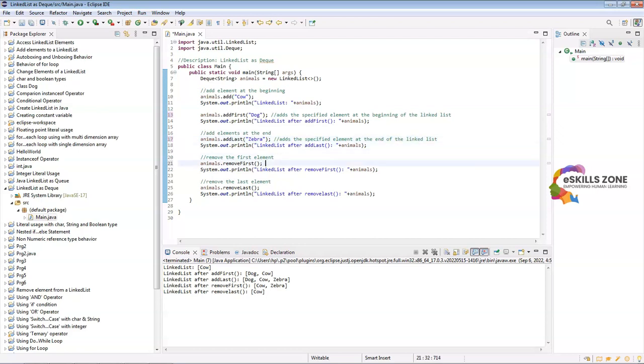Likewise, removeFirst is used. It removes the first element from the linked list. Likewise, removeLast removes the last element from the linked list.